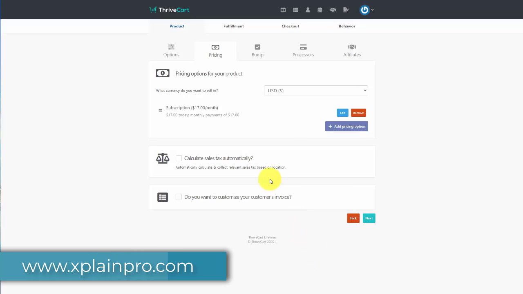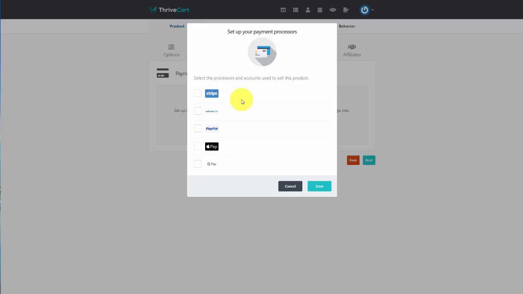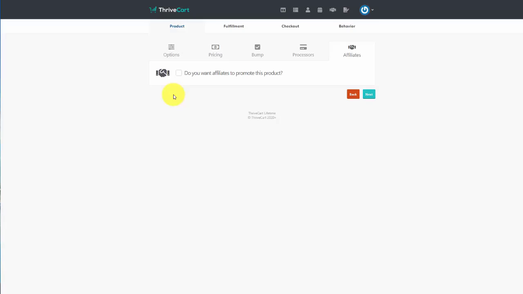We're then going to skip the order bump process. We're then going to go to our payment processor, and this is where you'll choose your payment processor. Now, if you want to have ThriveCart administer an affiliate program for you, you can do that. And if your shopping cart does that, you can go ahead and enable or disable it. We're going to go to the next step.